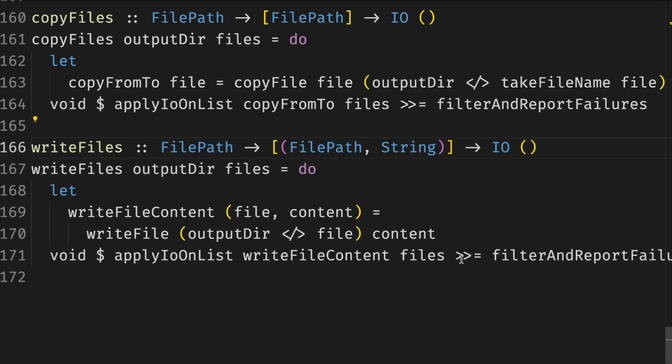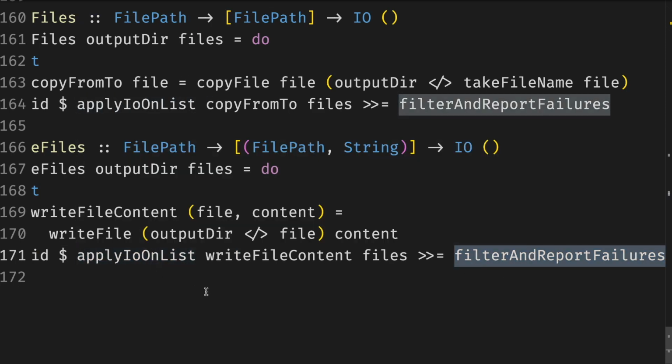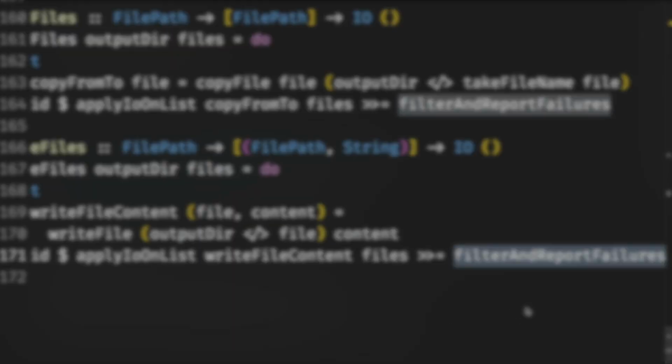And write files, it does what it says. It writes file to directory, recording errors to standard error. This code looks almost exactly like copy files, but the types are a bit different. Haskell's combination of parametric polymorphism plus type classes for abstractions is really powerful and has helped us reduce quite a bit of code. This pattern of using apply IO on list and then filter and report failures happens more than once. It might be a good candidate for refactoring it. Depending on your preferences, the resulting code is either easier or more difficult to understand.